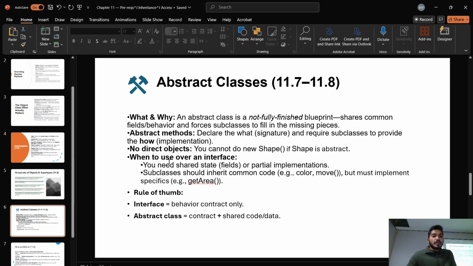So think of it this way: use an interface when you just need a contract. Any class that says it's comparable has to implement compareTo. Use an abstract class when you want to share code, and for subclasses to provide specific methods.